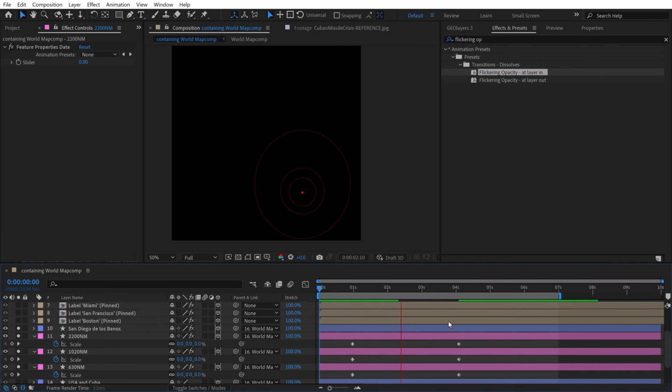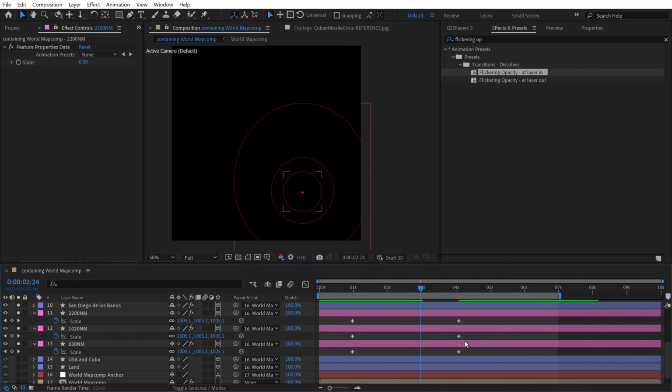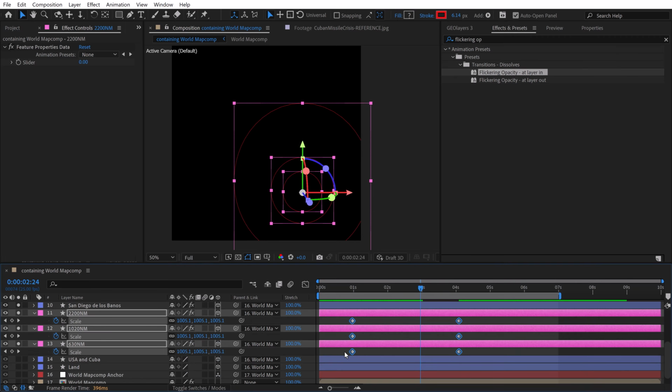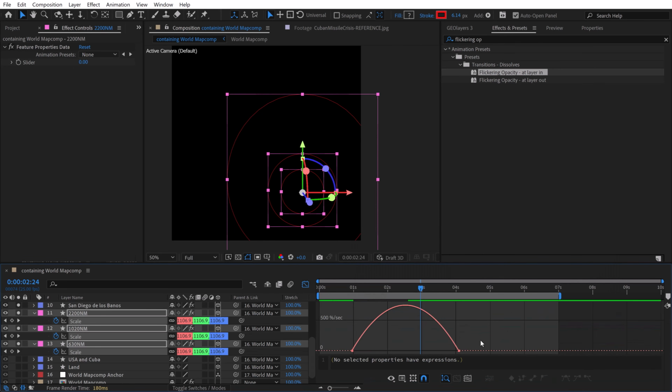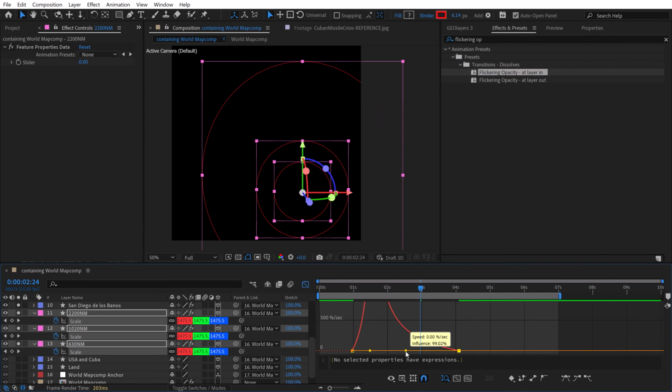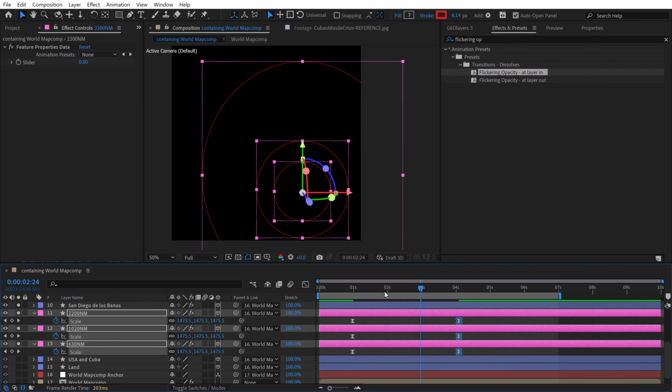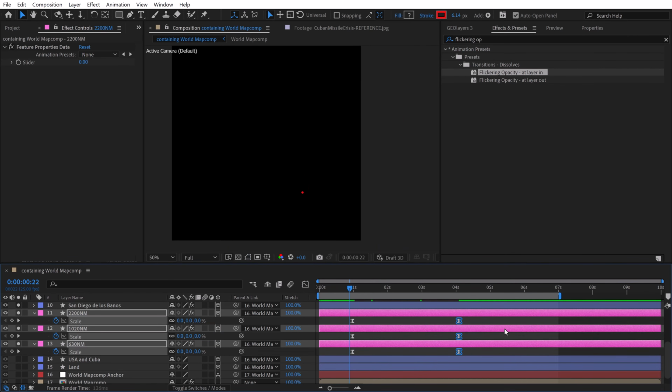So now if we play this back, we have the flickering, and then these are going to scale up like this. Now we want them to scale up a lot faster. So I'm going to grab them all, right click, keyframe assistance, easy ease. And now I will just go to the speed graph here and crank it up like this. And now that just introduces some fast action like this. It's going to shoot out like that.